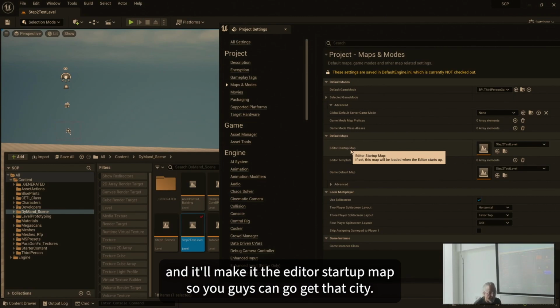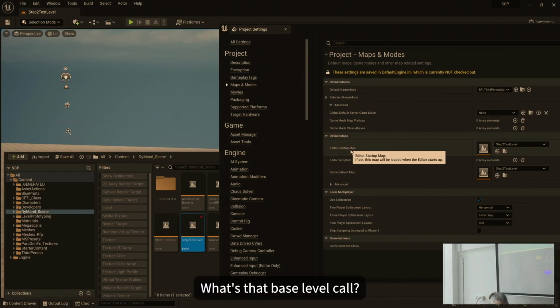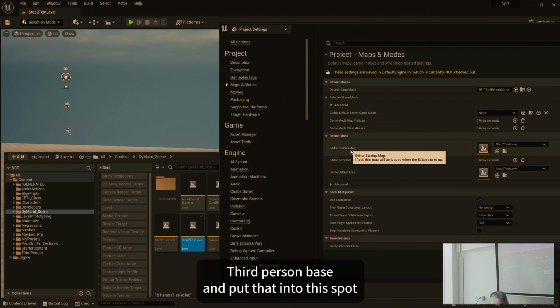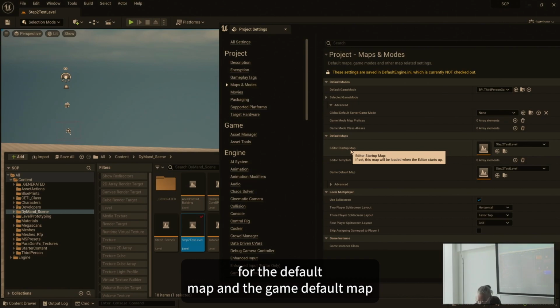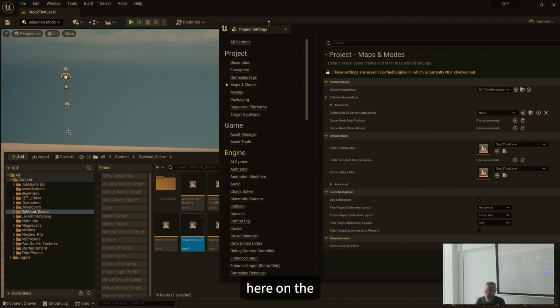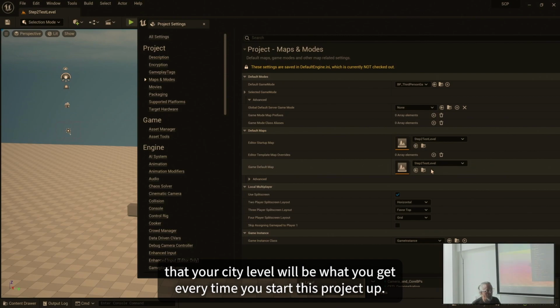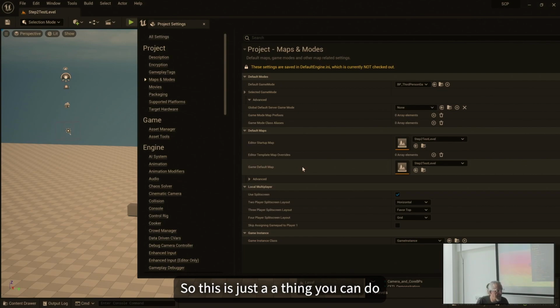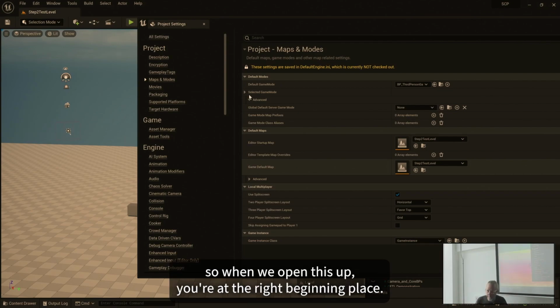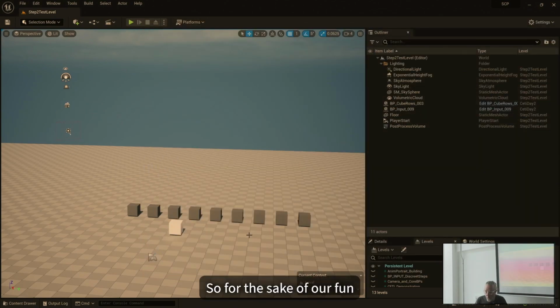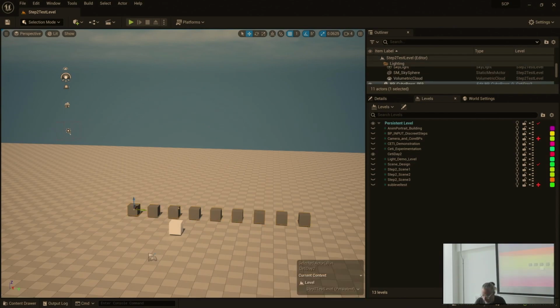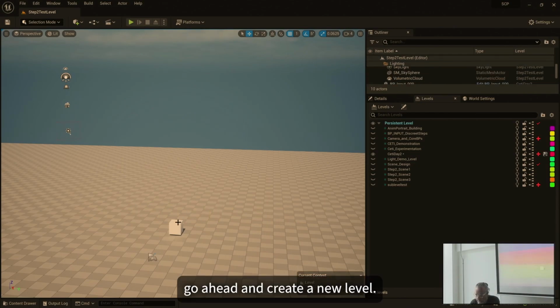So you guys can go get that SETI, what's it called? What's that base level called? Third person base, and put that into this spot for the default map and the game default map here in the project settings. And this will basically just make it that your SETI level will be what you get every time you start this project up. So this is just a thing you can do so that when we open this up, you're at the right beginning place.